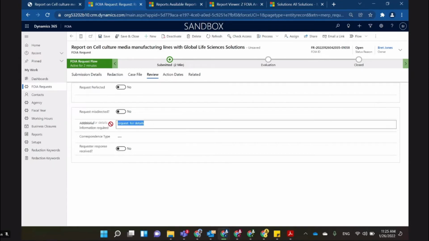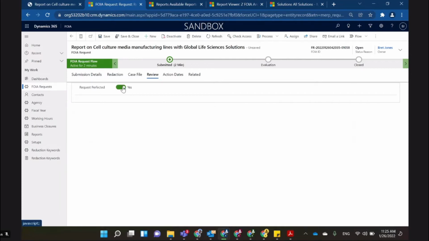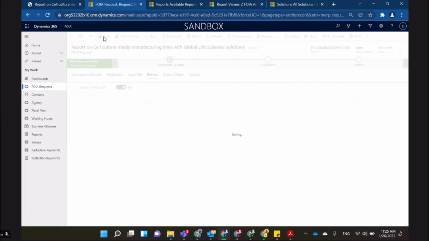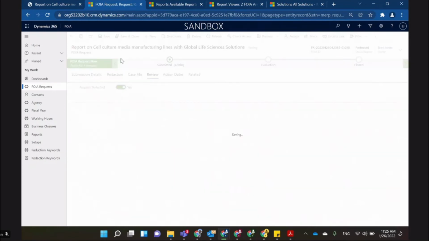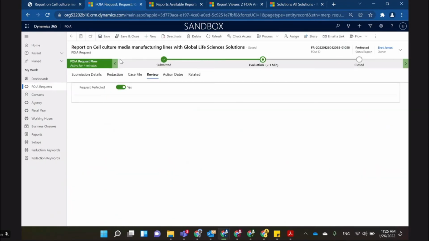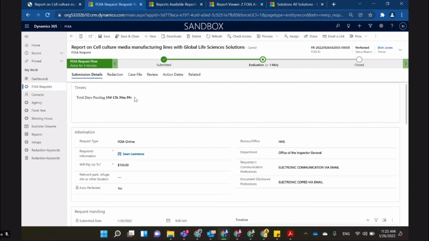Let's say, sticking to the positive use case here, where it is a proper FOIA request, the request perfected is now marked. And at that point, the SLA timeline kicks in. So typically it's 20 days. So the system has the ability to track the time that is spent on the specific case. This time, Sean, the requester, is notified with an acknowledgement email, and the process flow moves into the next stage, which is the evaluation stage.